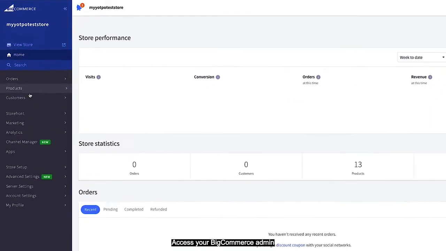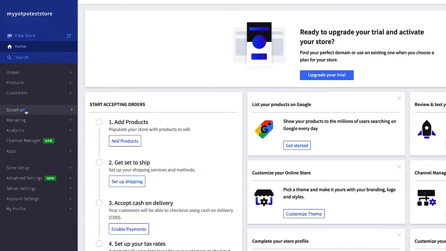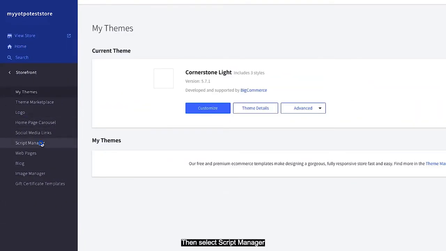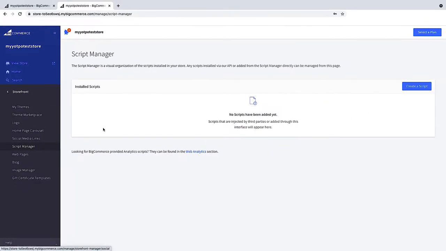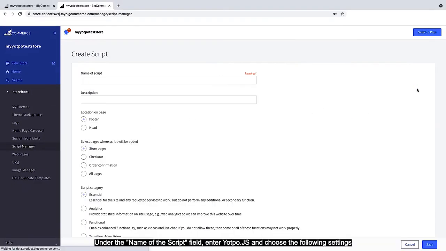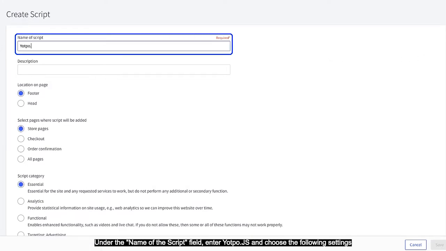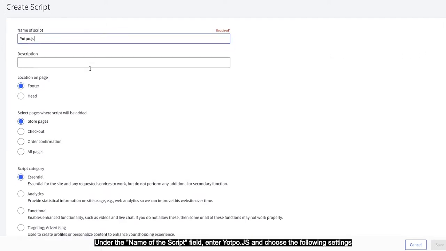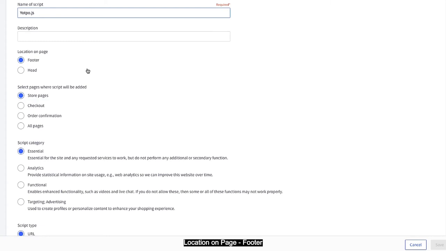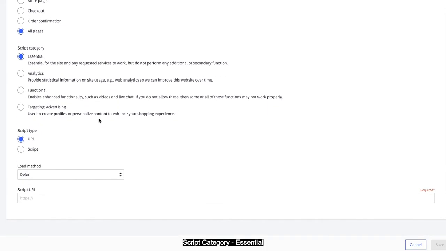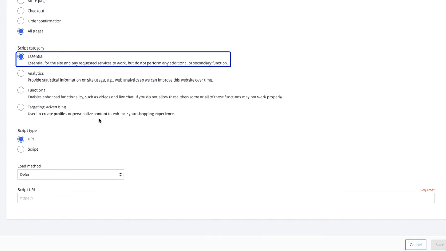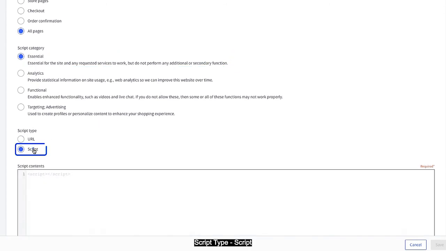Access your BigCommerce admin, go to Storefront, then select Script Manager, and under the name of the script field, enter yotpo.js and choose the following settings. Location on page, footer. Select pages where script will be added, all pages. Script category, essential. Script type, script.